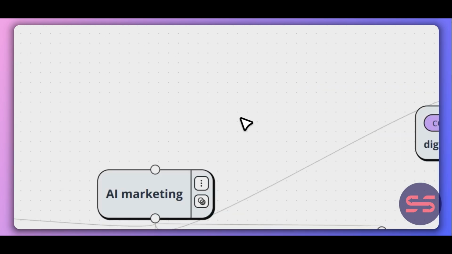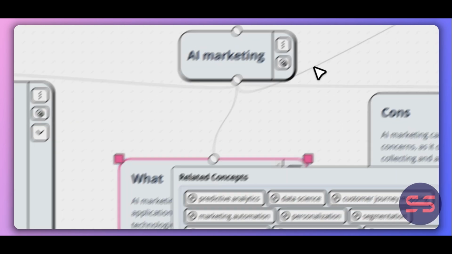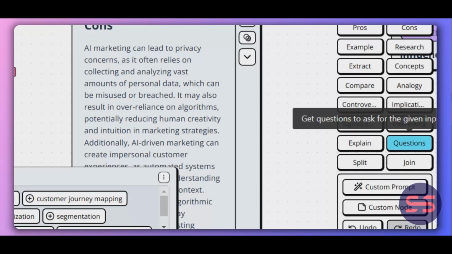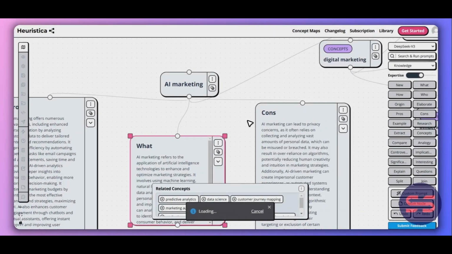But you can also do other things like find really unique custom questions. Okay, so say for example, I have AI marketing over here. I'll go ahead and click on questions, and then it's going to find a list of custom questions that I can then go ahead and find the answers for, and then also arrange them on mind map very easily.